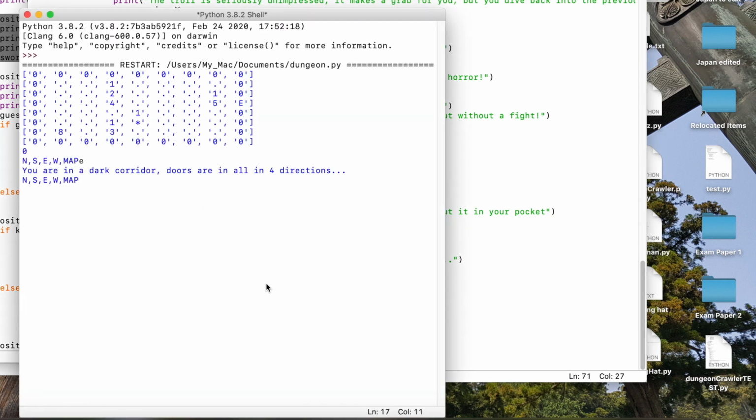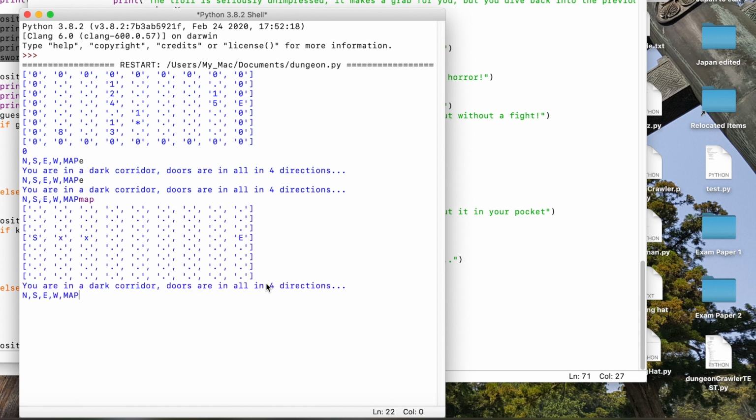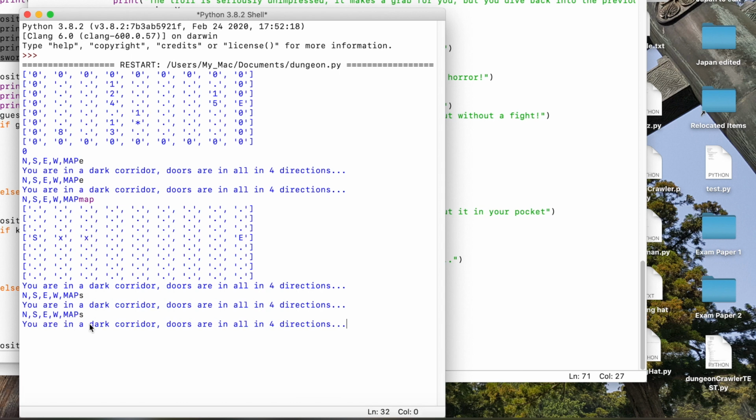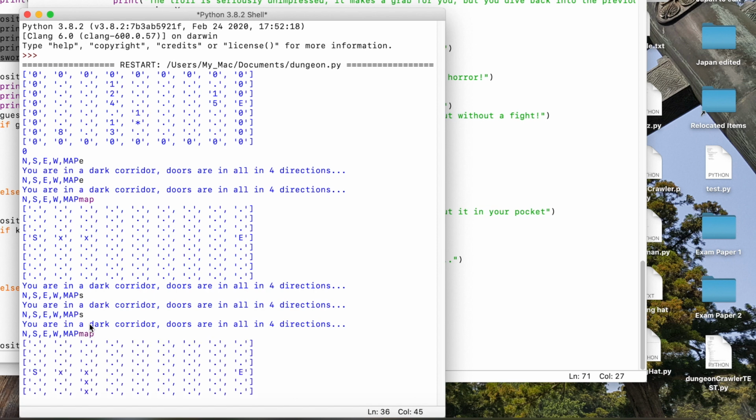So go east. Okay, so I'm in a dark corridor. Let's go east again. I'm in a dark corridor again. Let's check the map to see if I'm actually traversing through. So we can see my player map here. Start, and I've got these 2 X's. I know I'm here. Well, let's try going south. Dark corridor, dark corridor. Let's try the map again.